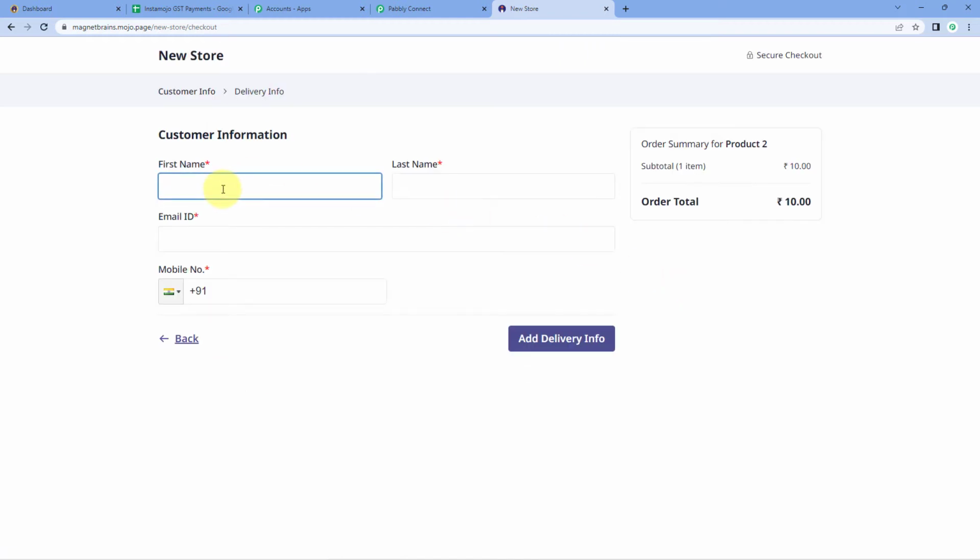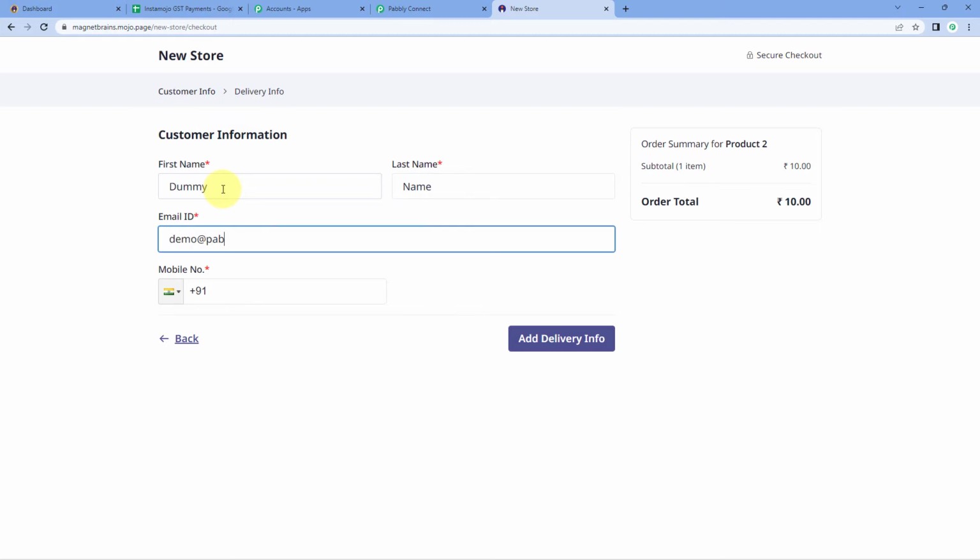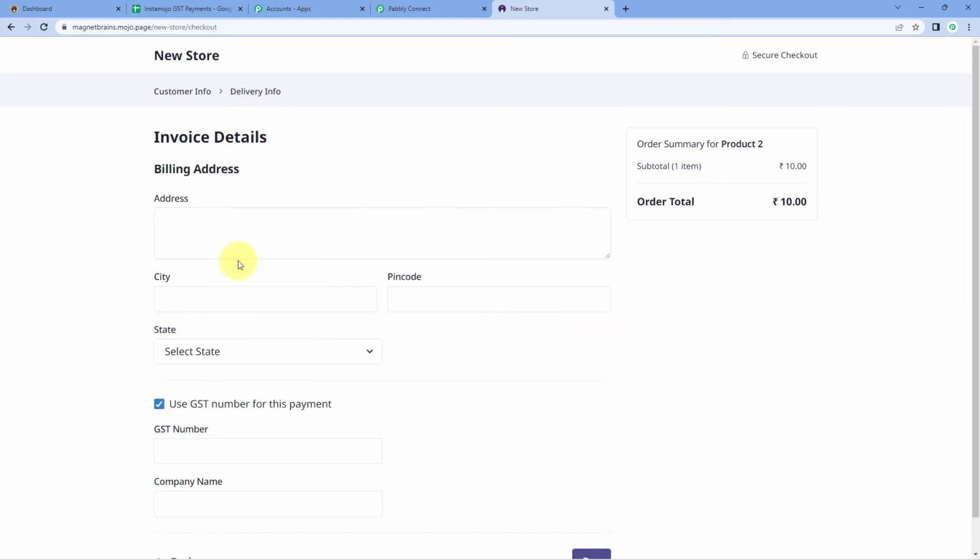And now let's enter the details of a dummy customer over here as well. For example, dummy name. This is the name of the customer. Let's enter the email address as well, and the mobile number. So in this way, we have entered the details of a dummy customer. Let's move ahead. Let's enter a dummy address as well. City, for example, Bhopal. And state is Madhya Pradesh.